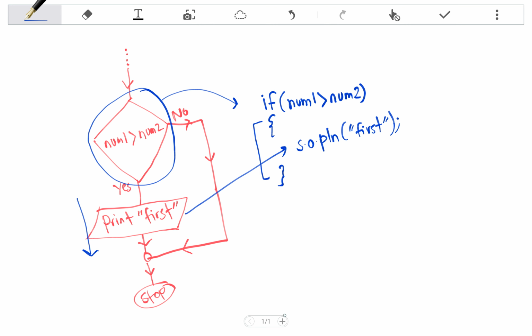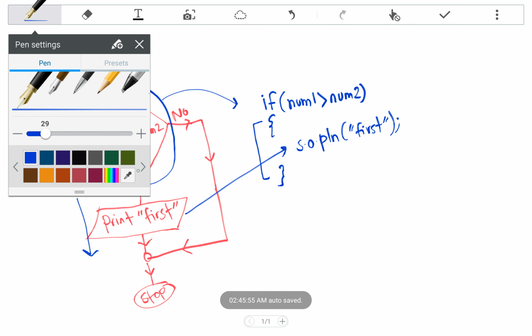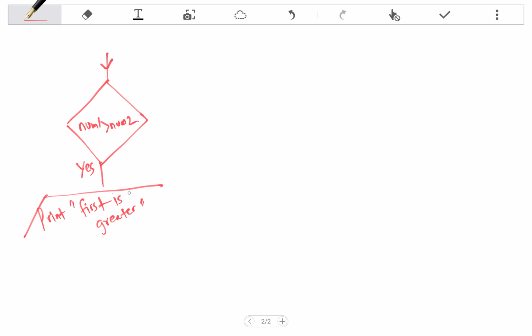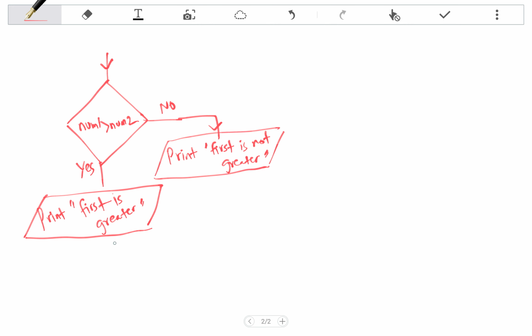Now moving on, in the second problem, we have 2 options. If the first number is greater, we print "first is greater". If it's not, we print "first is not greater". So in that case, again, assuming that we are taking input of 2 numbers, num1 and num2, we check the condition num1 is greater than num2. If it's true, then we print "first is greater", double quote close. And if the condition is false, what we print is "first is not greater". And then of course we connect these two using a connector, and then it goes on to end or stop.